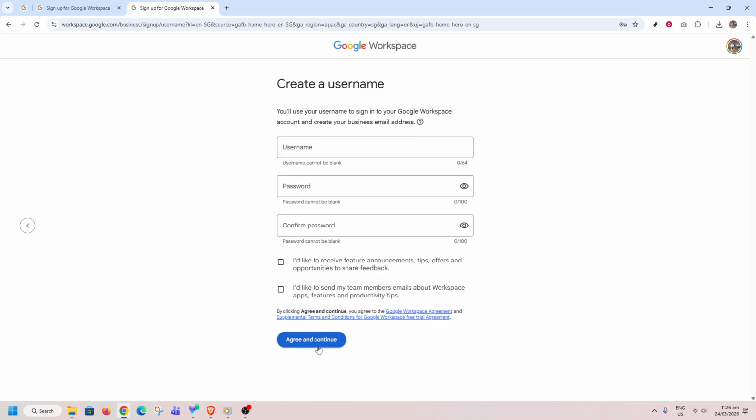Google will finalize your account, provision your services, and, if needed, guide you through verifying your domain and connecting it to Workspace. That's it. You've just set up a professional business email in Google Workspace, ready for Gmail, Calendar, Drive, and more.